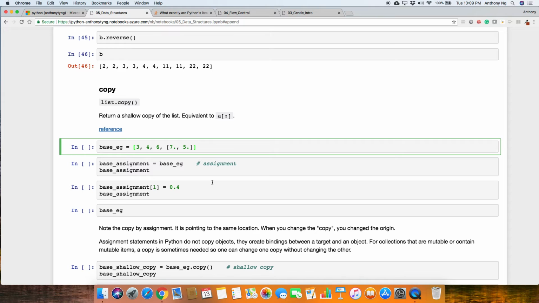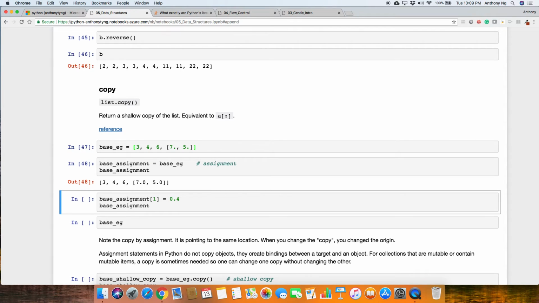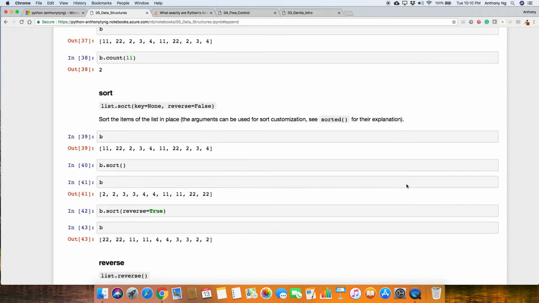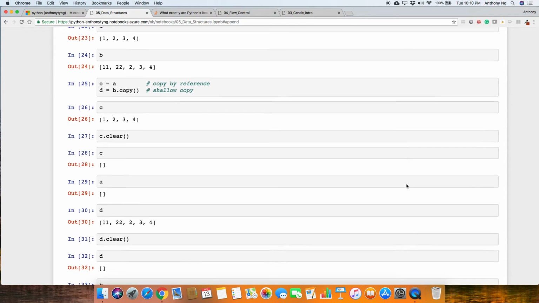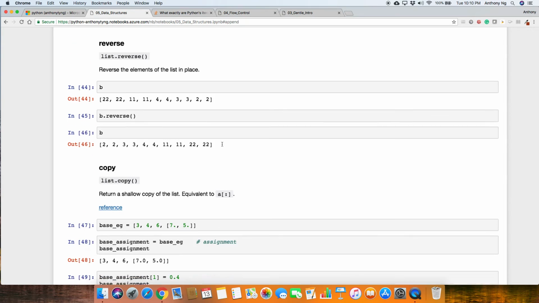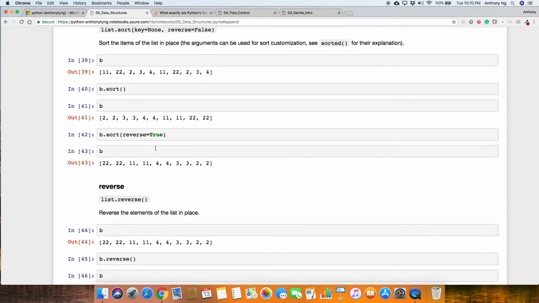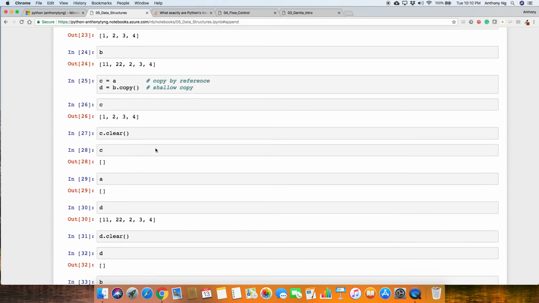Okay, so what we want to do is an assignment. So base assignment looks like this. This is not really copying, it's actually assigning, so it's pointing to the same location. So when I change index 1 to 0.4, the base example will also change. Note the copy by assignment. It is pointing to the same location. When you change the copy, you are changing the original. That's what we mentioned much earlier, copy by reference. Actually, I should call it copy by assignment. Let's just maintain consistent terminology here.